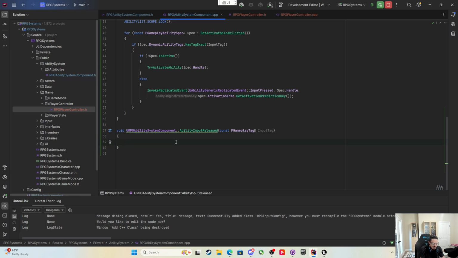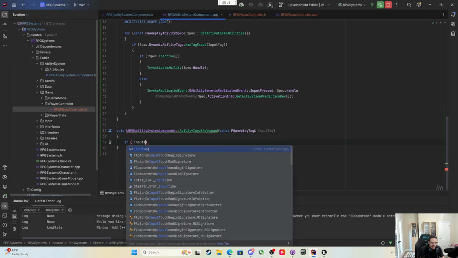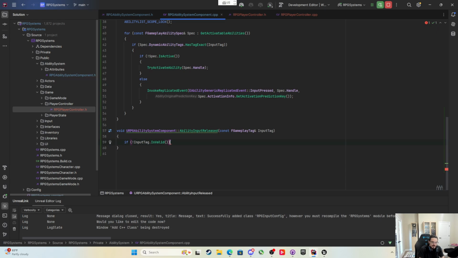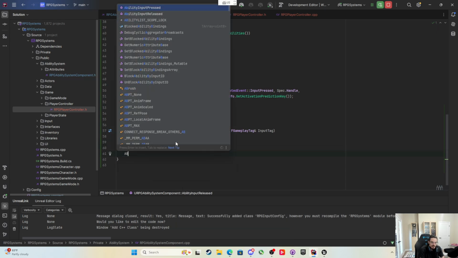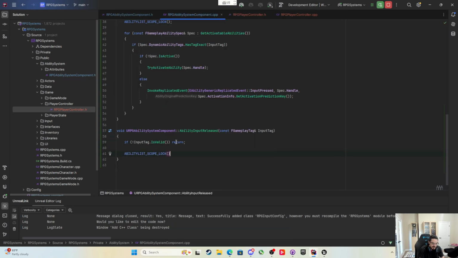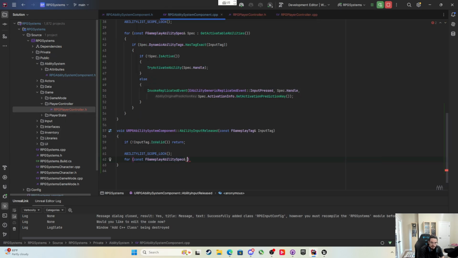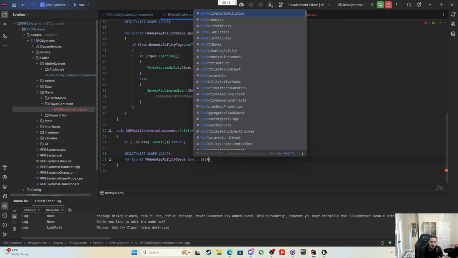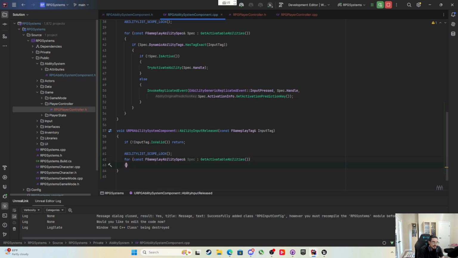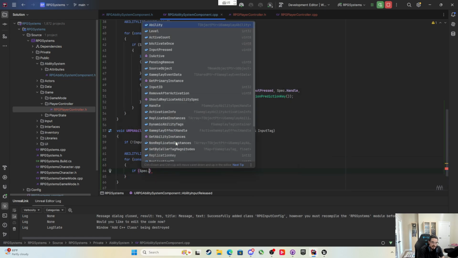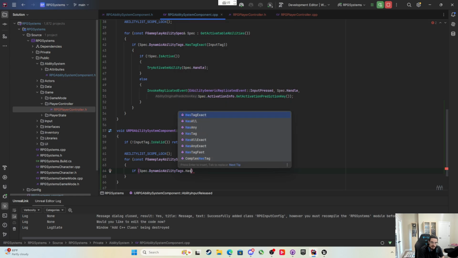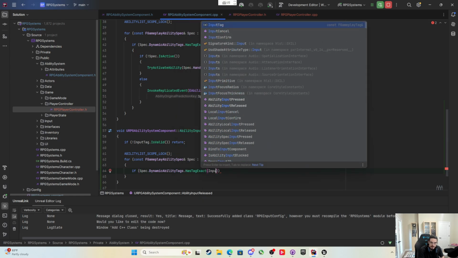But now that we're doing release, it's going to be a similar concept. We're just going to say if not input tag dot is valid, we can early return, and then we're going to do the ability list scope lock, and then we're going to say for const FGameplayAbilitySpec reference spec, looping through get activatable abilities, and then we're going to say if spec dot dynamic ability tags dot has tag exact input tag.